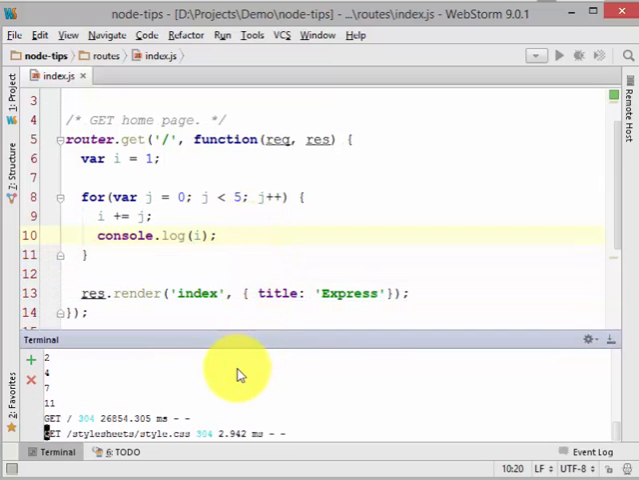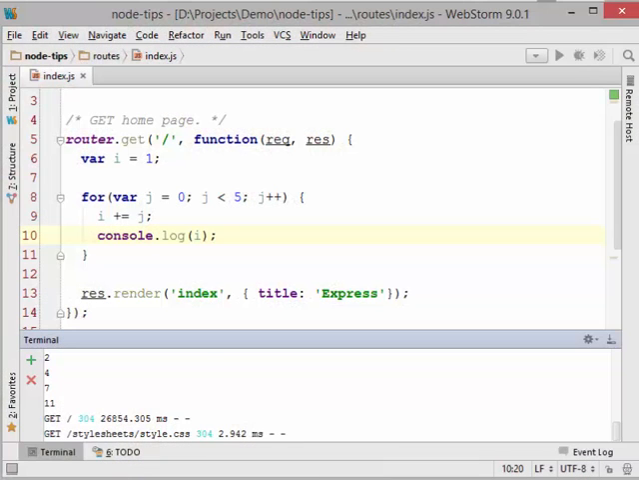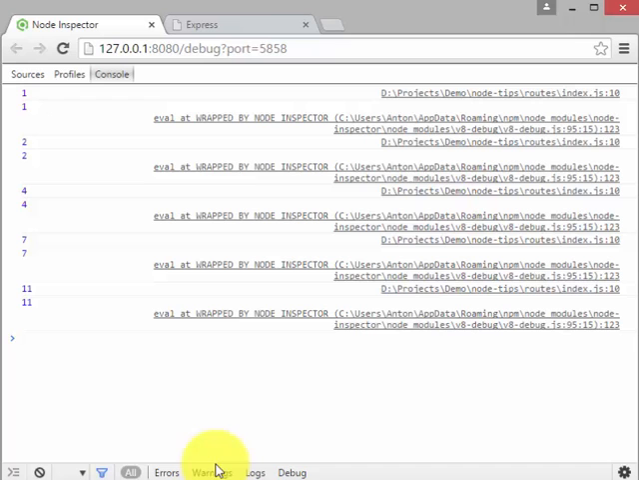So I will also encourage you to use this Node debug stuff because it's very useful. It's very useful for debugging my Node.js application. I will return back to slides.